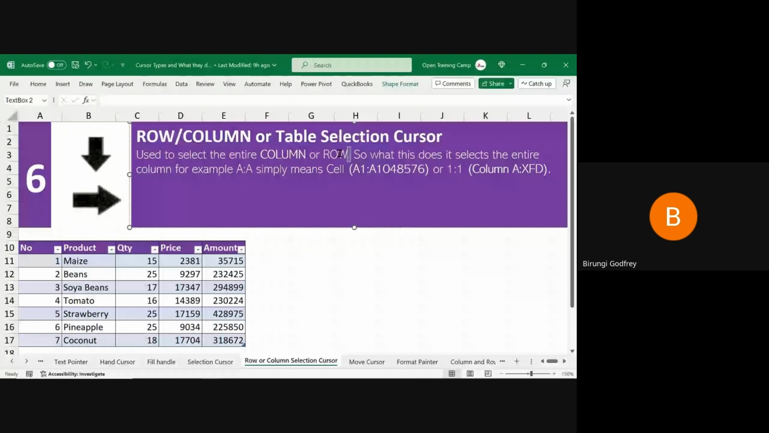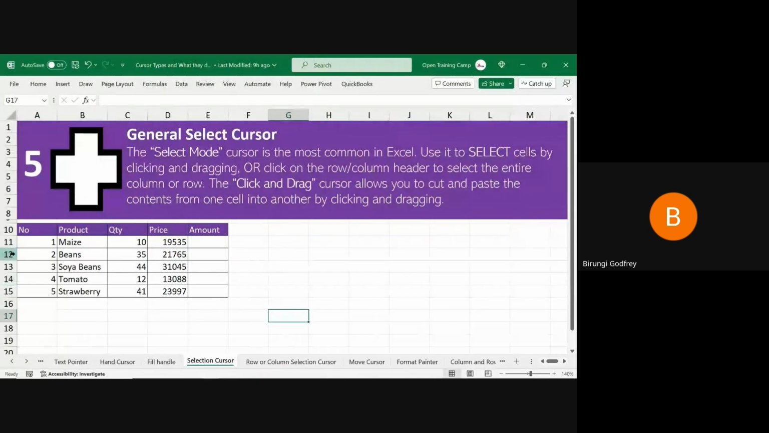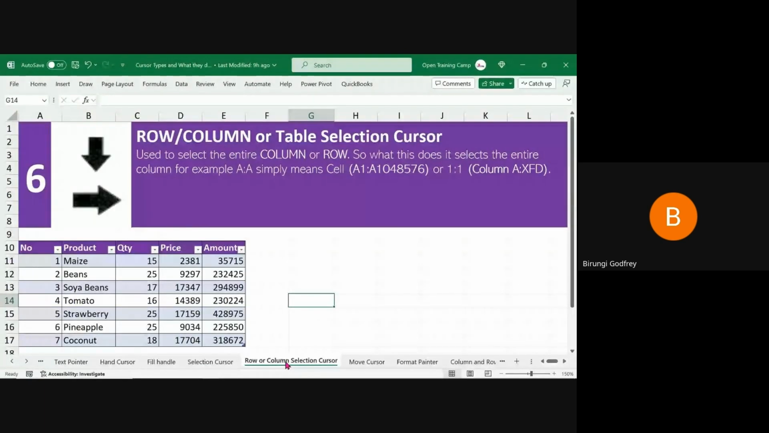This is used to select the entire column or row at once. For example, with our selection cursor, you have seen that it selects one cell at a go. If you want to highlight the entire column in one direction, then you use this particular cursor here, which is either the row, column, or table selection cursor. Let us start with the row.